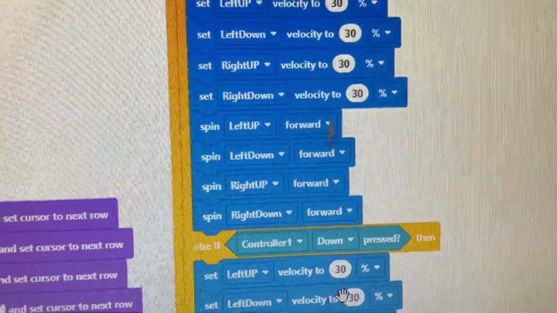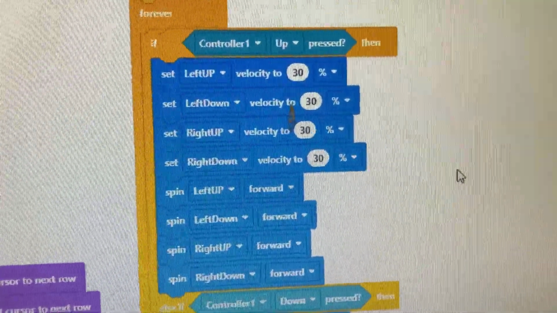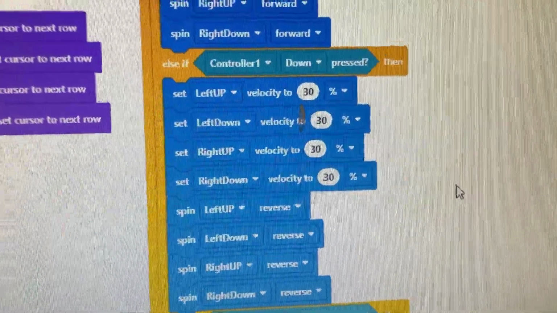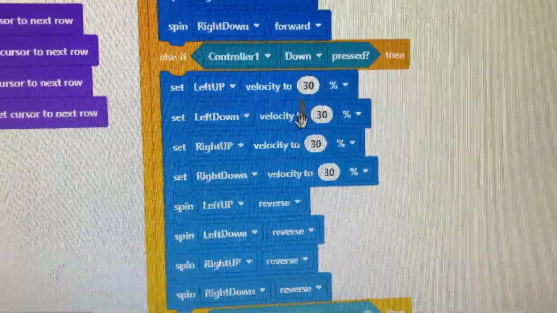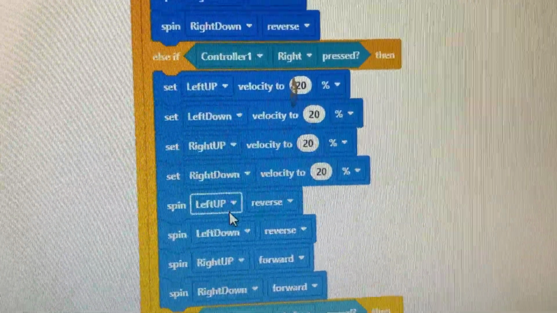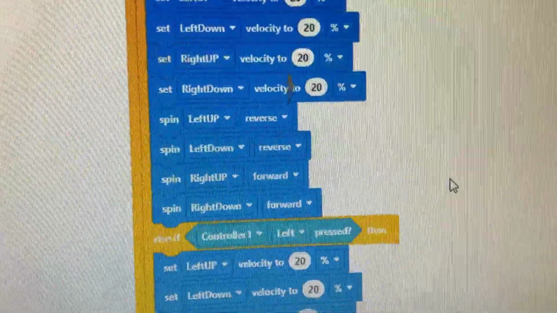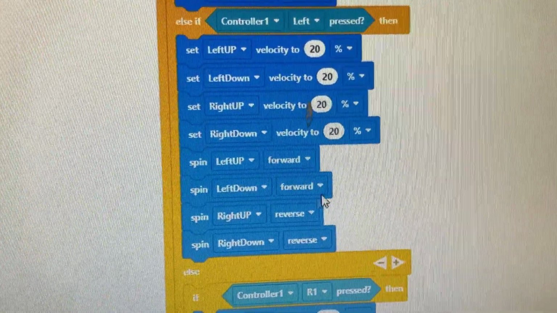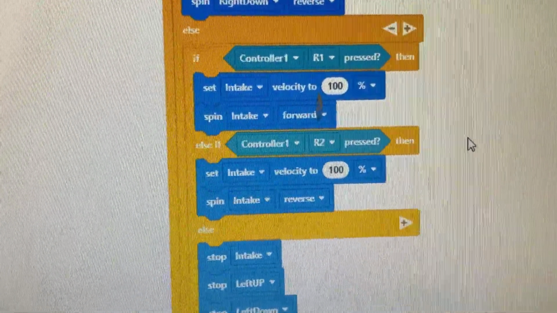This was a forward move. That's it in a nutshell. We'll go through the rest of it, but there is a reverse move. Controller down, moves backward 30% speed. This moves the left wheels in reverse, the right wheels forward. This is a turn. This is a right turn. The other one was a left turn.